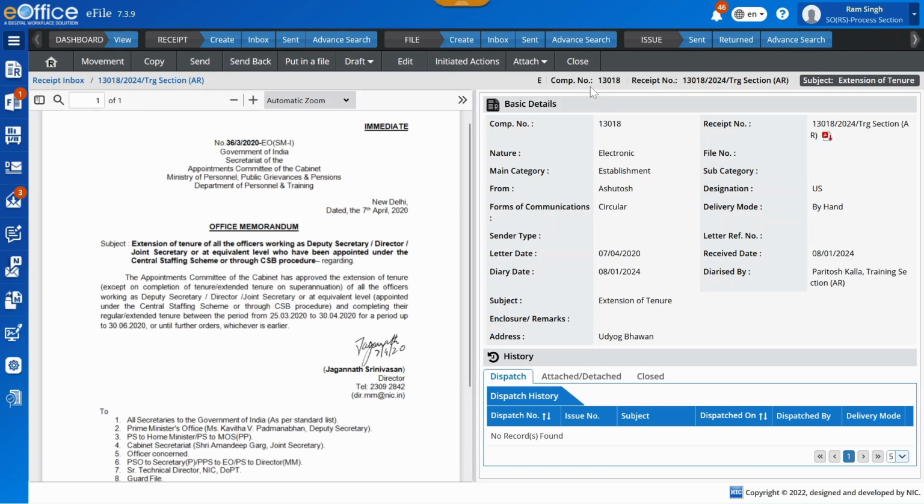Details of the receipt, such as nature of the receipt, which is electronic, its computer and receipt number, along with the subject, can be found on the right side just above the related metadata. The menu bar, on top of the breadcrumb navigation and details, consists of all the actions that can be taken on the receipt. Let's explore these actions further.